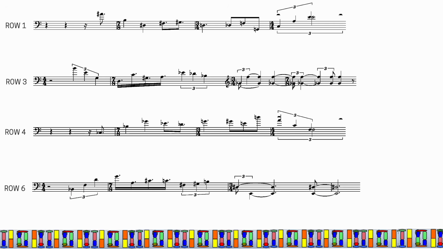Finally, rows 1 and 6 begin and end with the same pitch classes, as do rows 3 and 4, contributing another layer of symmetrical frieze-like organization.